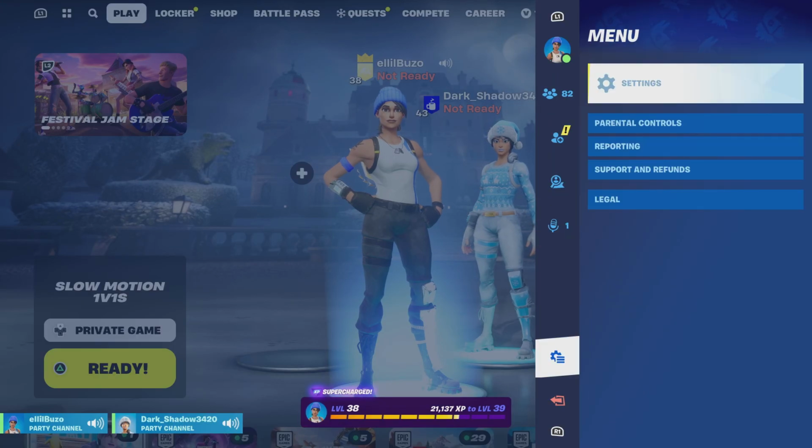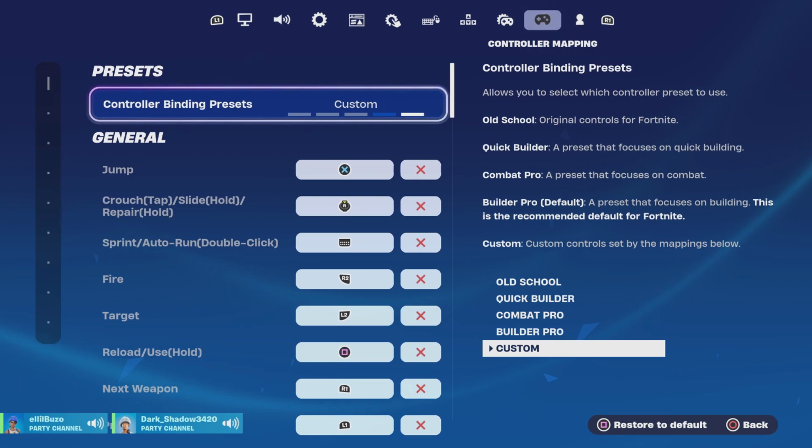But if you're looking to float people or float yourself, put your preset as Builder Pro.